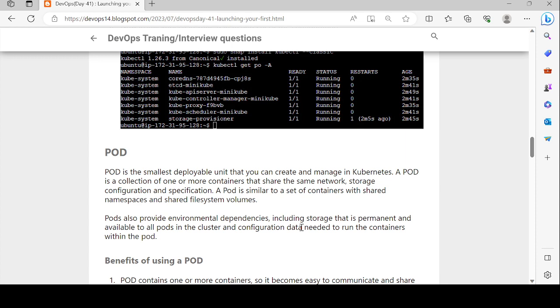So in simple words, to create and manage these containers, we use the pods, and this is the smallest deployable unit. Pod can have one or more containers and can share the same network, storage, configuration, and specifications. All pods can share everything which I have mentioned just now. So pod is similar to set of containers with shared namespaces and shared file system volumes. So that's about the pod.